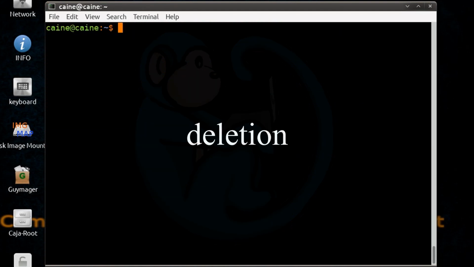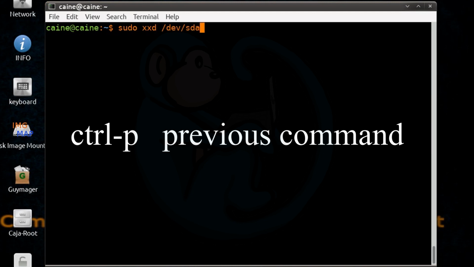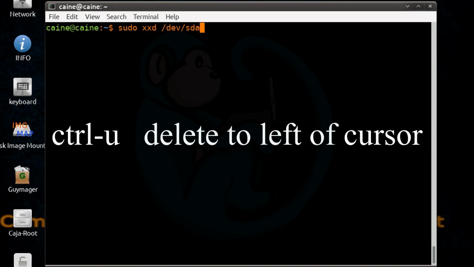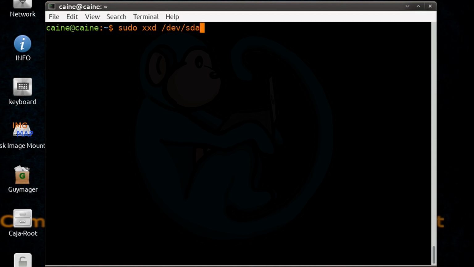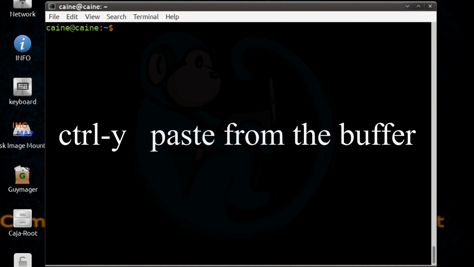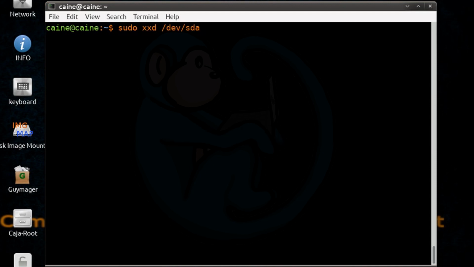The next group is the deletion group. Let's go ahead and do a Ctrl P to get the last command on the command line. If you do a Ctrl U, it will delete the text before the cursor and put it into the paste buffer. Ctrl Y will paste the data from the paste buffer.